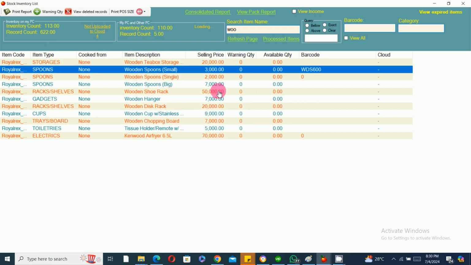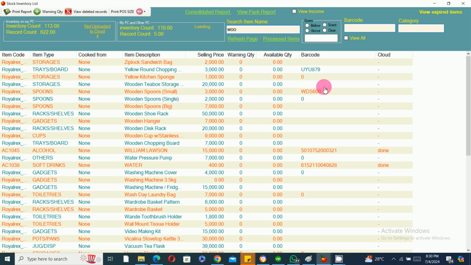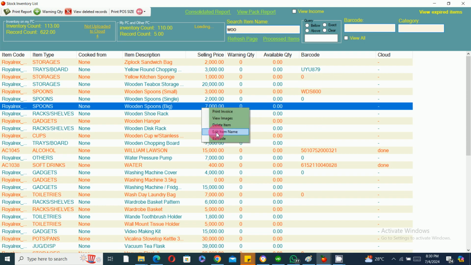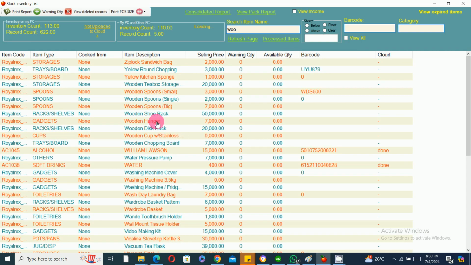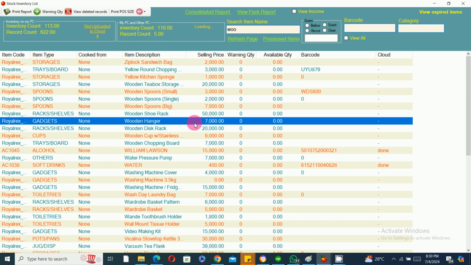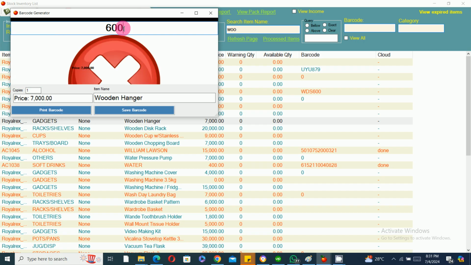So don't forget, if you do not have the barcode before, or you've already recorded the item and the item does not have a barcode, that's when you right click here, you go to your stock level, this one, then you right click on the item or you search for the item, then you click on this barcode, then you generate the barcode number from here, 600, then you click on save.